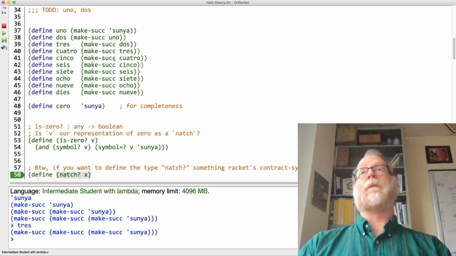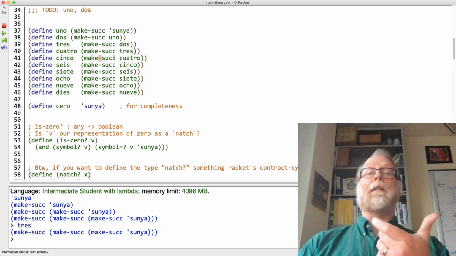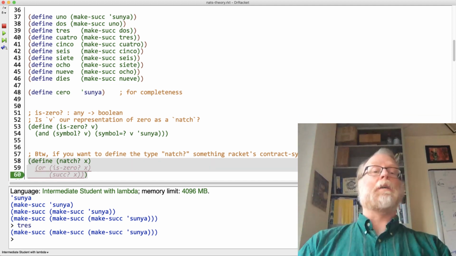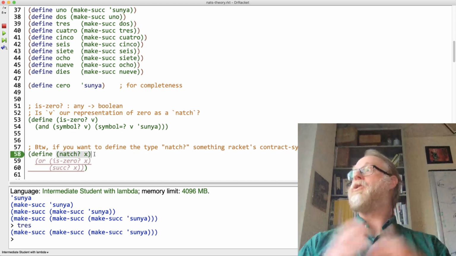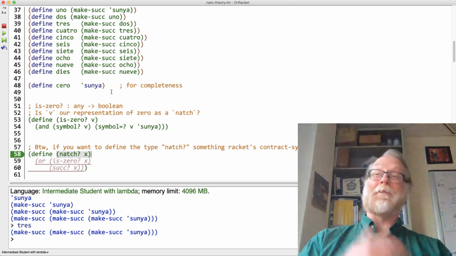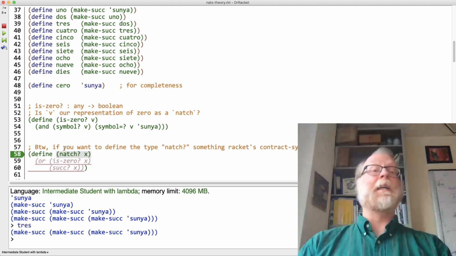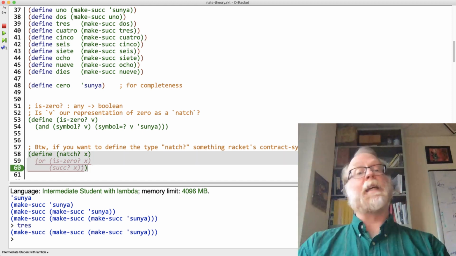Remember that when we did the define struct of the successor structure, we got another function called successor. If I wanted to, I could define a function asking, are you a natural number? And remember our data definition: a natural number is either 0 or the successor of something else. So I could actually have this as code: define natch of x to be or, is0 of x, and successor of x.